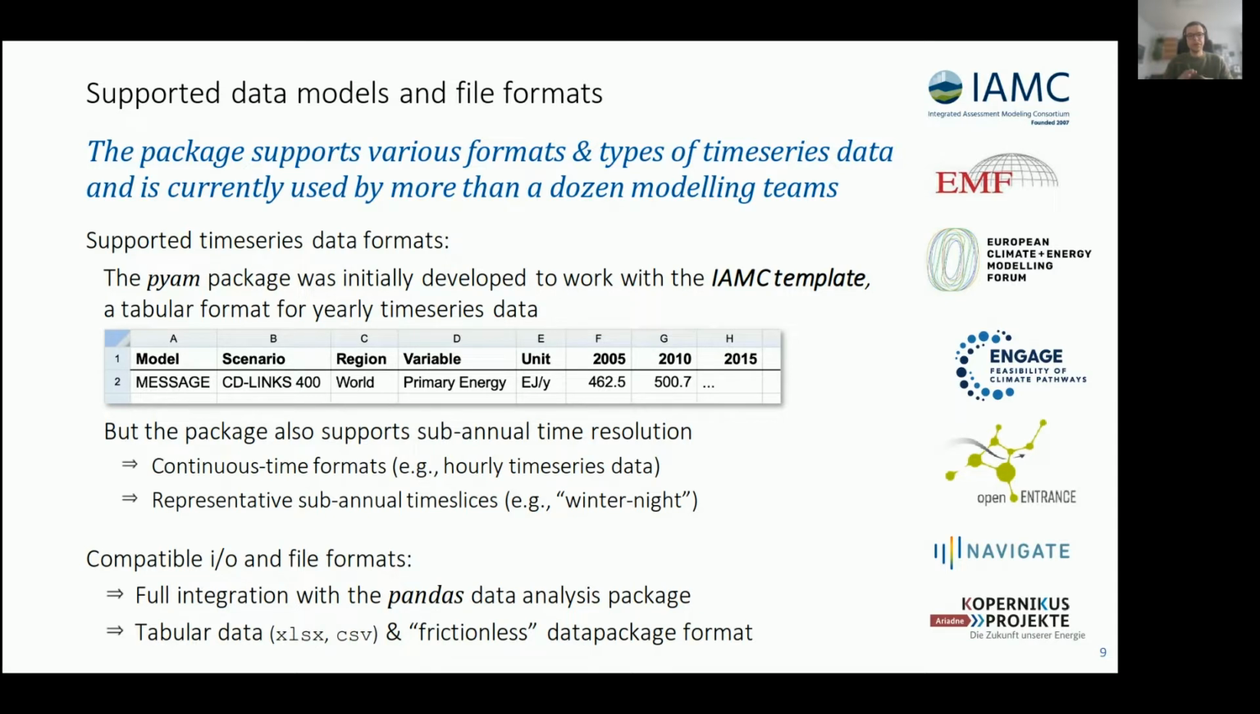It is a tabular format. It's a wide format. It has the dimensions of model, scenario, region, variable, and unit. And then for each year, it has a value. This is the core of the template, but we've extended it so that it now also supports sub-annual time resolution as well as a continuous time format. This is perhaps more interesting if you are in the energy modeling sector.